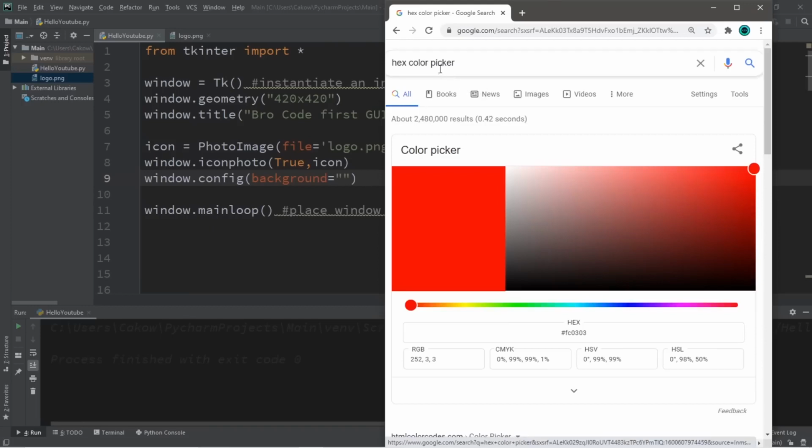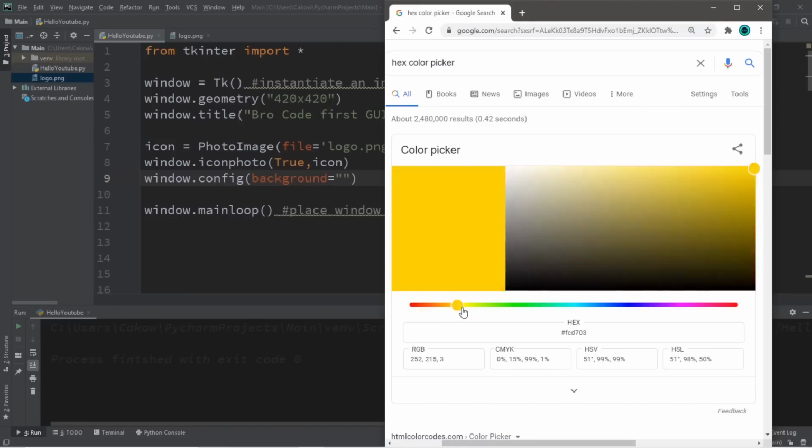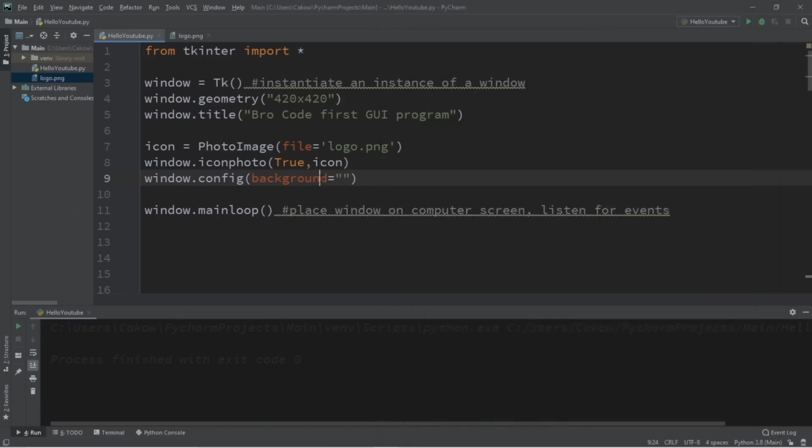Alternatively, you can set a hex value as the color. So if you were to look up or Google hex color picker, you can select whatever color you want. Let's say that I want a sky blue color like this. Well, this is the hex value. I'm going to copy this value and then paste it within the option for my background.